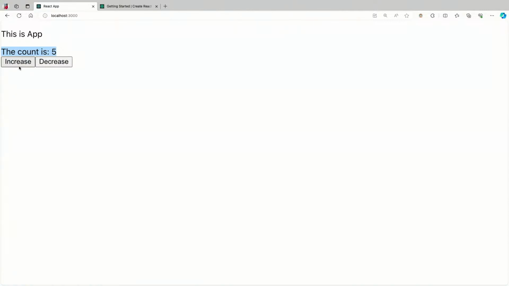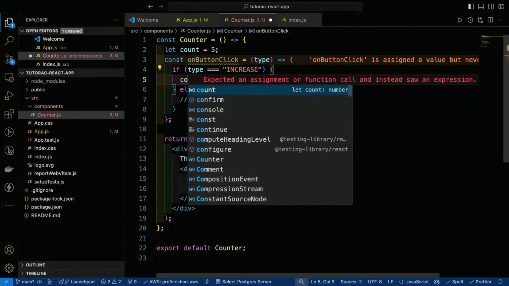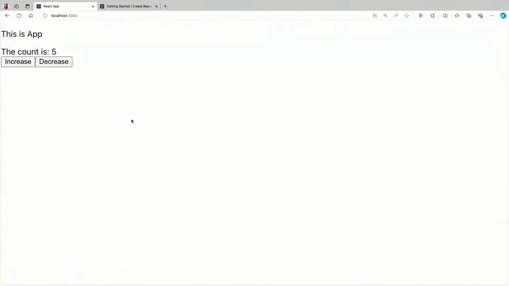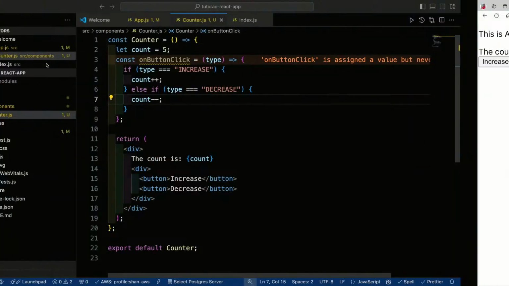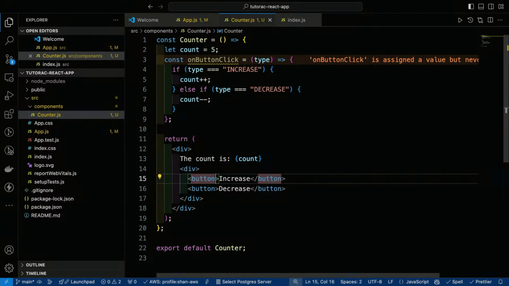Now let's try to increase or decrease the value. To increase the value, I can just write count plus plus, and here I can write count minus minus. Let's try to run it. If I click on increase, you will see that the count value is not changing. And if I click on decrease, the count value is again not changing. Interesting, right? It does show the count value over here, so why is it not changing every single time we hit an increase or decrease? Because we haven't added the event listeners. Let's try to add the event listeners.